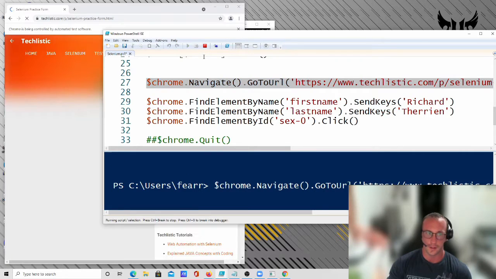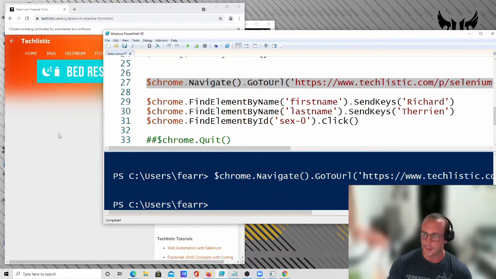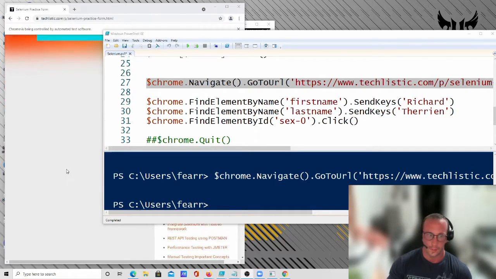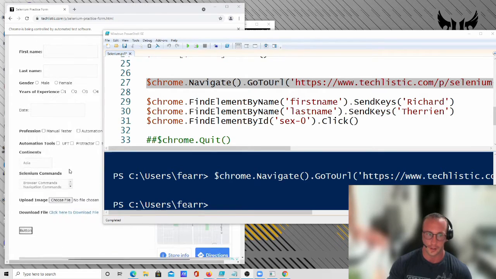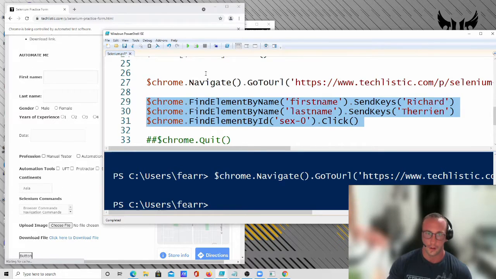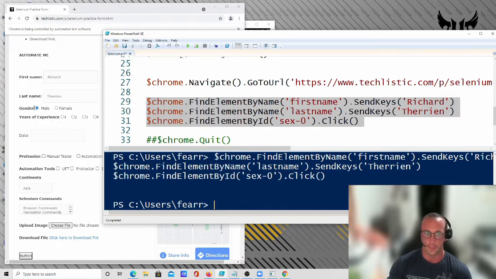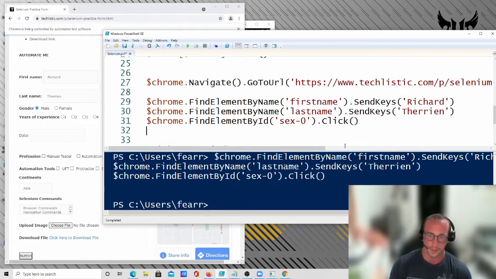So if we run this here, we get to our page. And then we're just going to scroll down, make sure you guys can actually see what's going on. And then we run these three. There we are. Male gets selected. As you saw, we didn't really change anything. We just closed the browser and reopened it. If something doesn't work, I would suggest trying that out first.